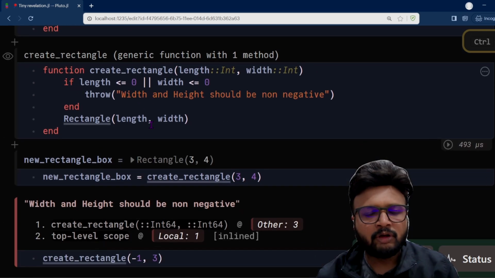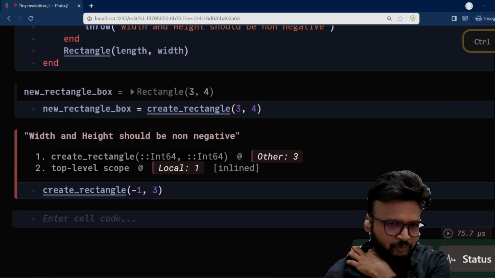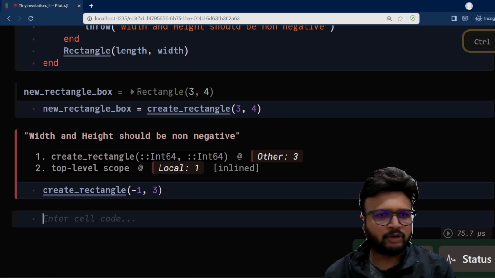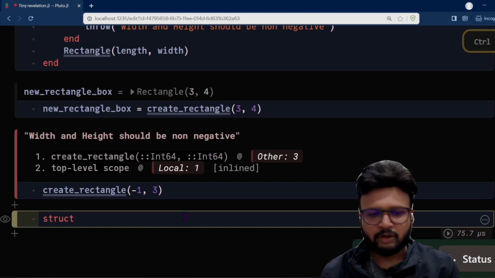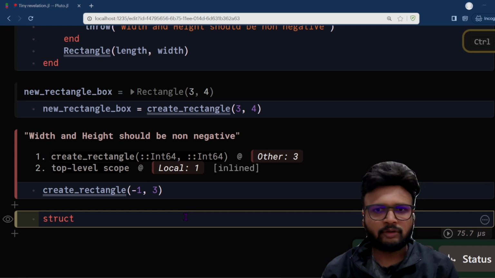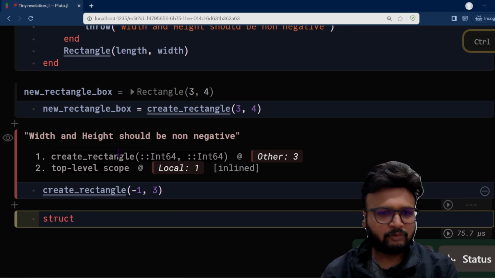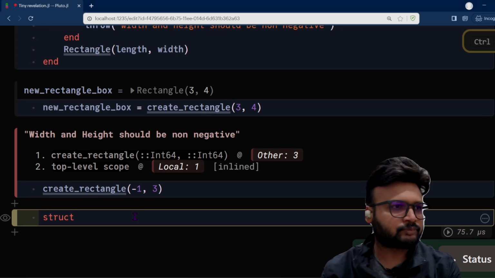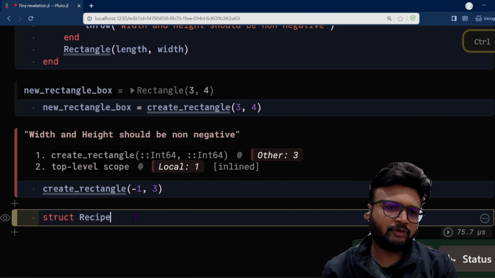Constructors are useful for some basic checks when we are creating objects. Another good example would be to create the recipe itself. So I'll use struct and then recipe. What I can do is create struct recipe.